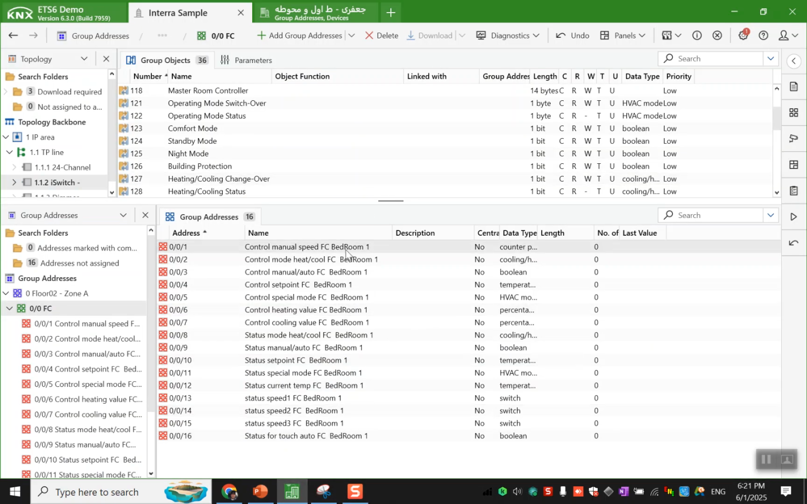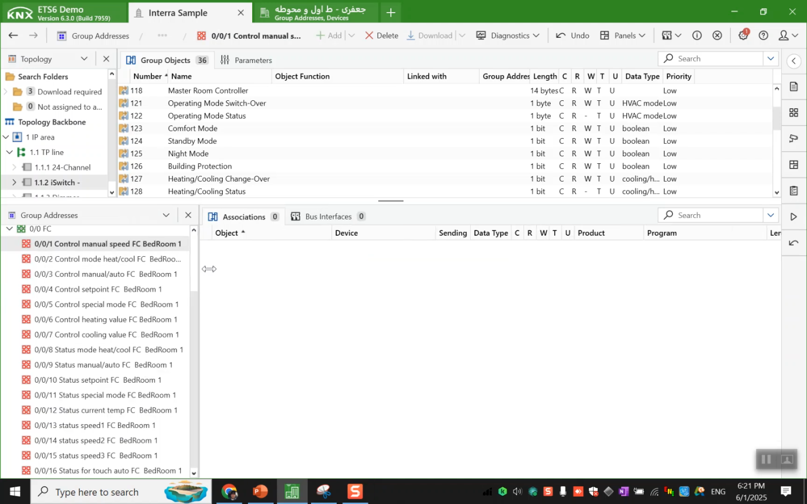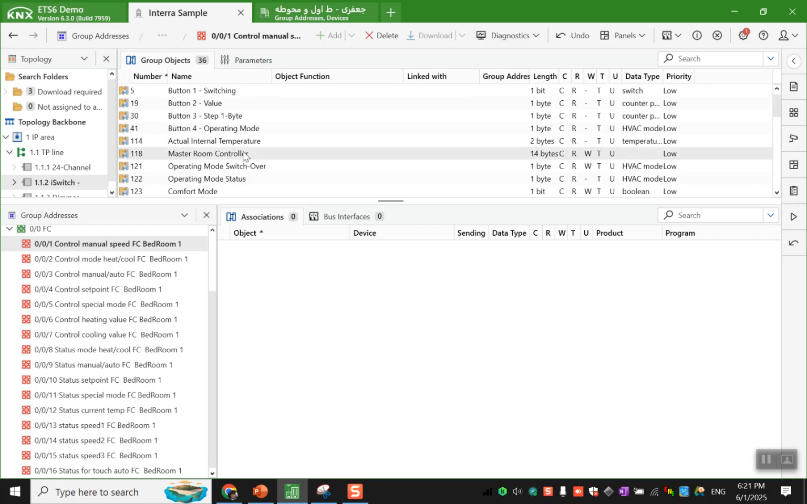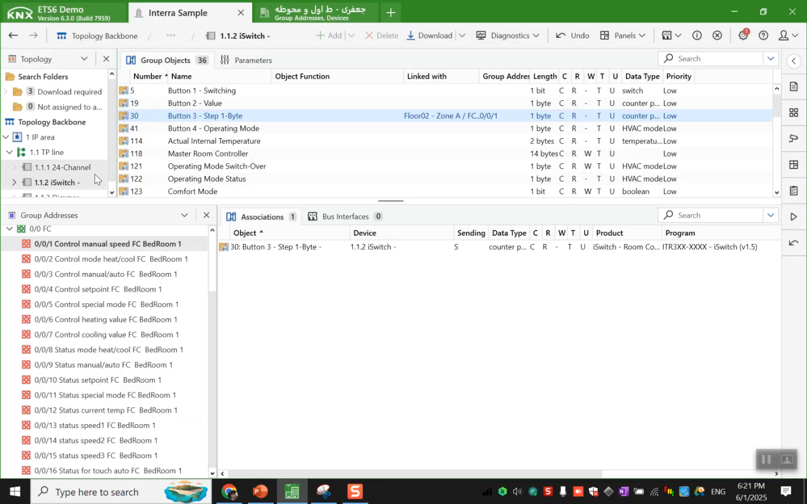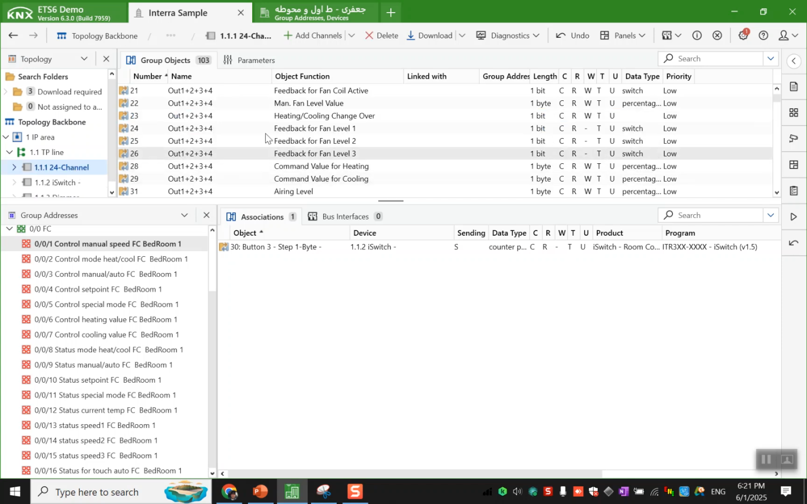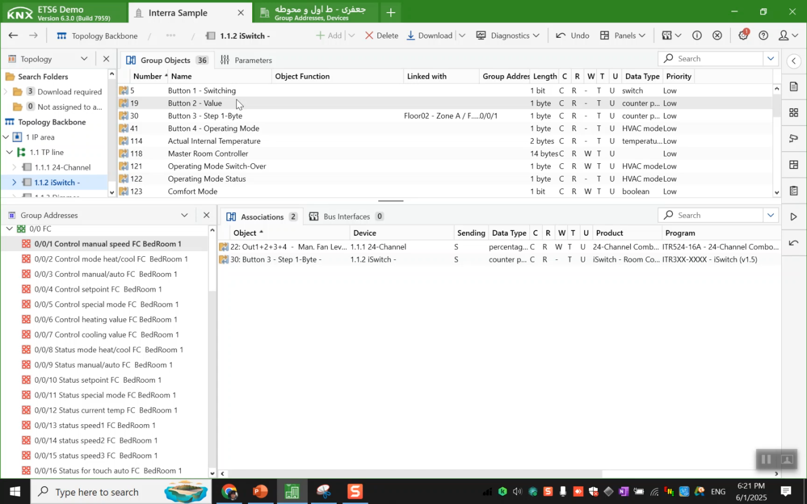So now here, the first group address controls the manual speed. So we should link the manual speed here and the actuator. Of course, we want to call speed number 0, so I also link button number 2.